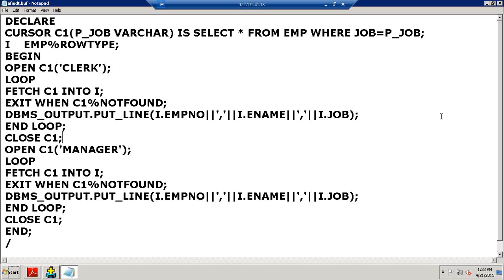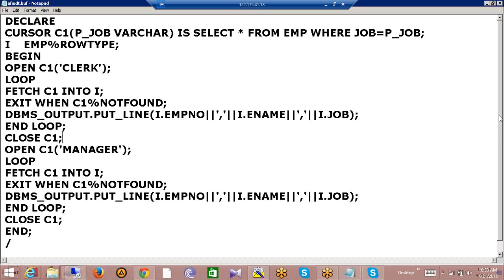Somebody is asking: we have already used ampersand to pass the value at runtime, so what is the use of a parameterized cursor? If you pass this ampersand, it is just a parameter indication. It is not a parameter cursor.